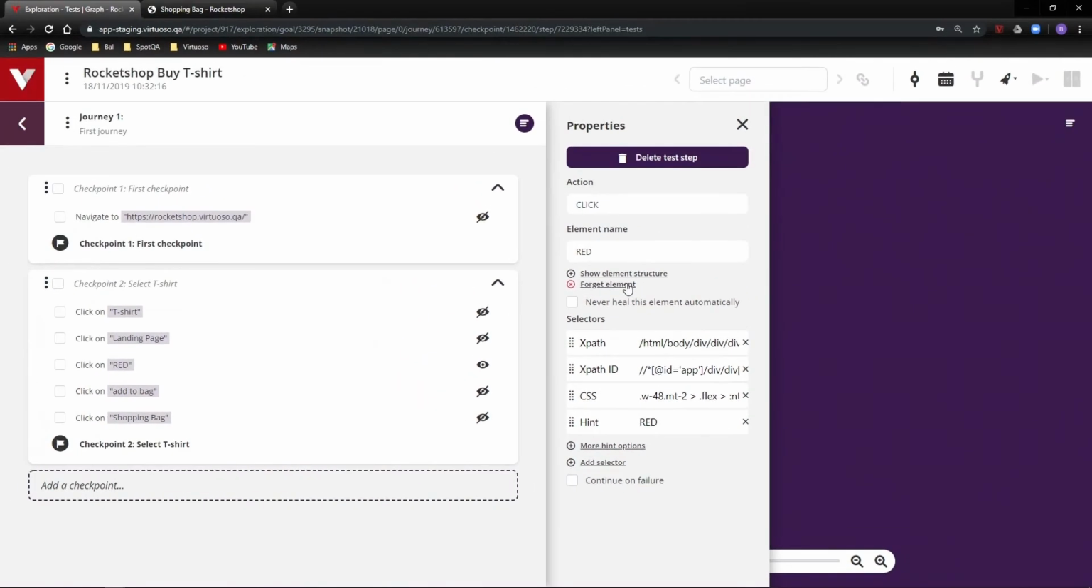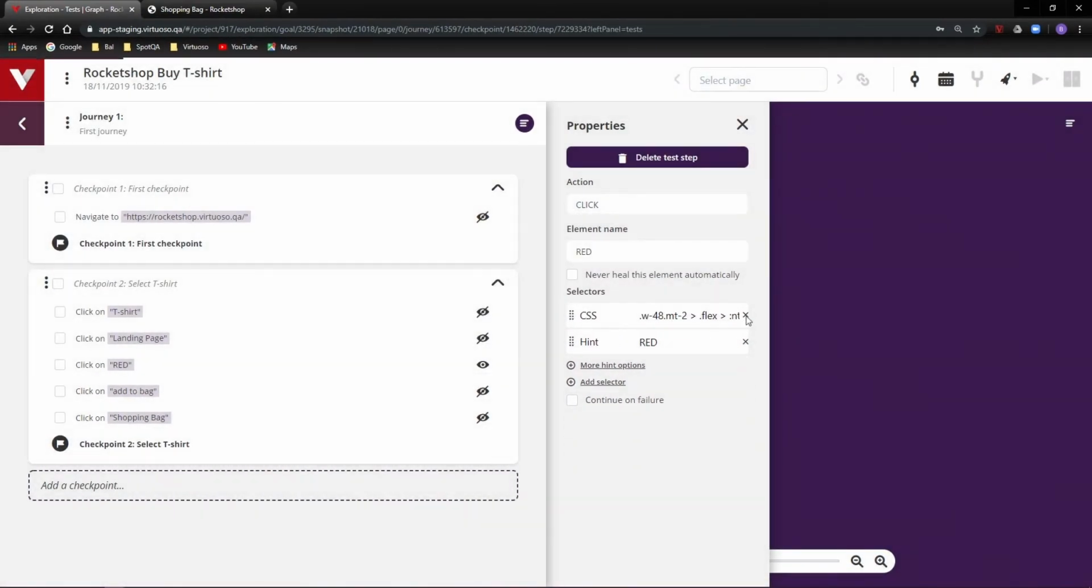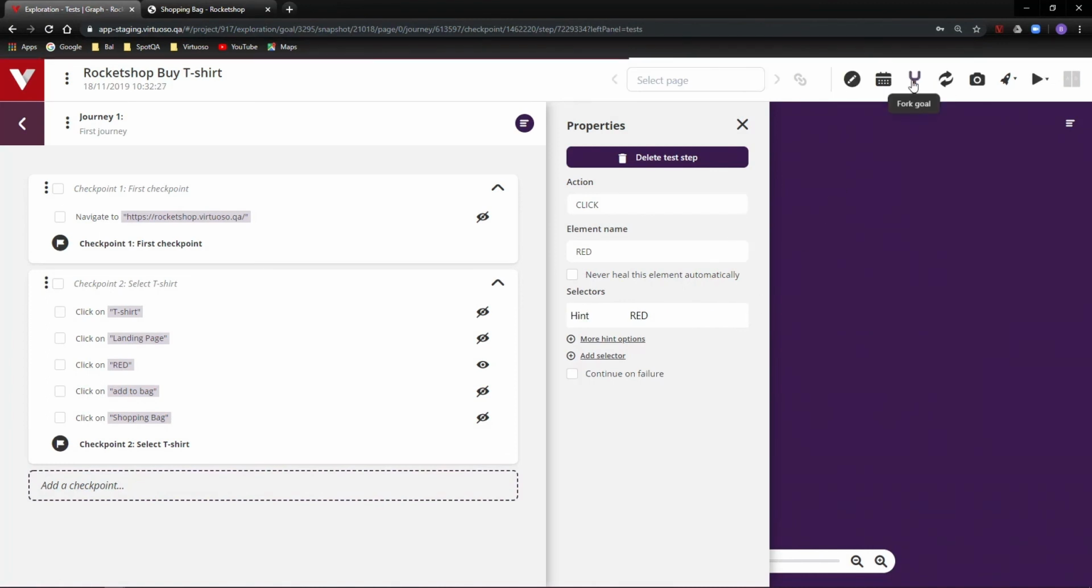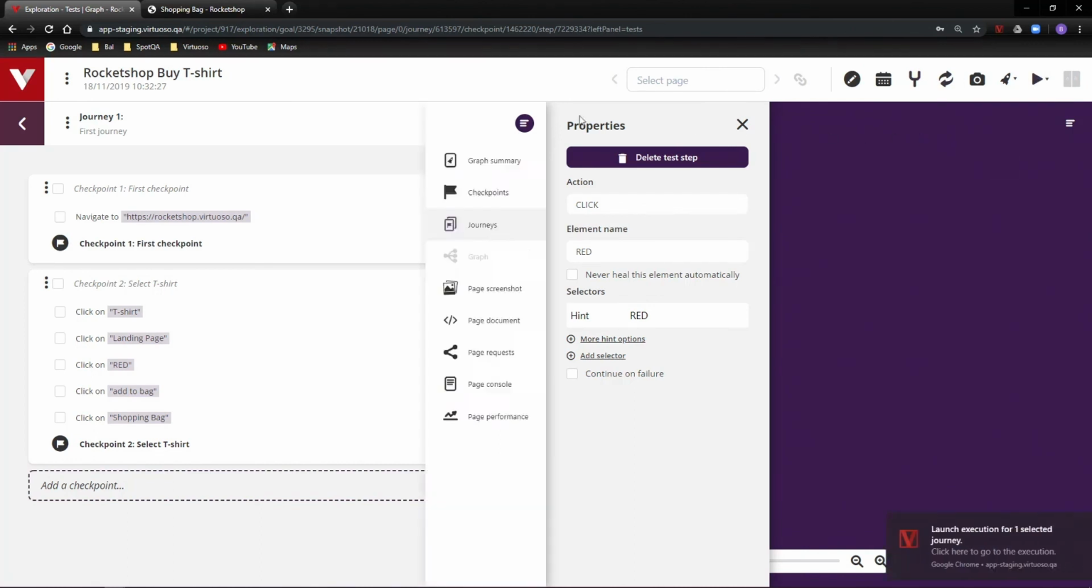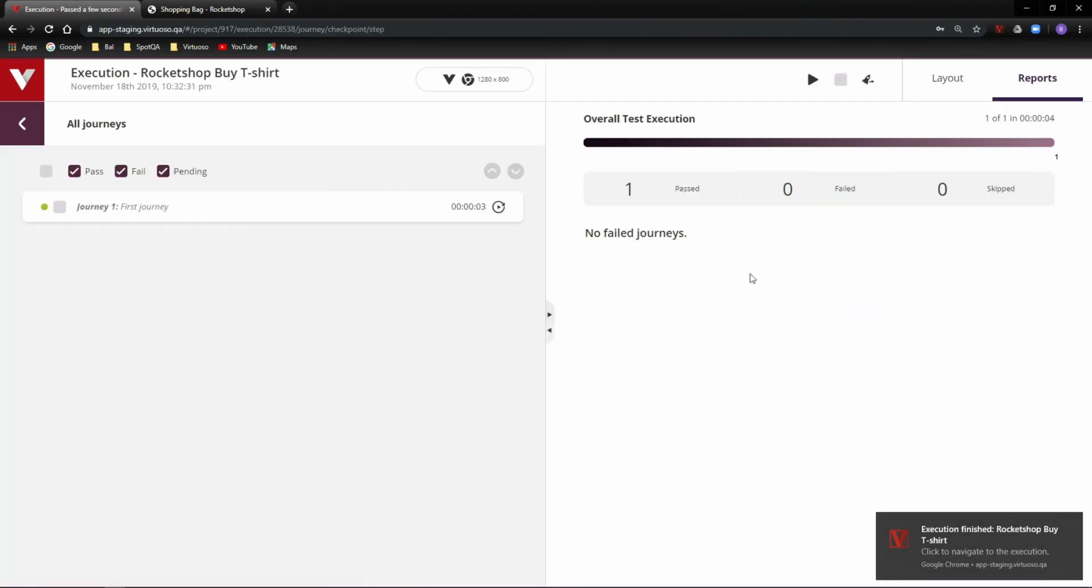Now what we can do is say forget the element and delete all these selectors. Commit it back into the system and re-execute the journey. Again, go back to the dashboard. What you can see now, the journey has actually executed. It's actually speeded up by double.